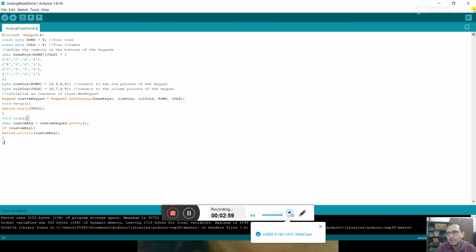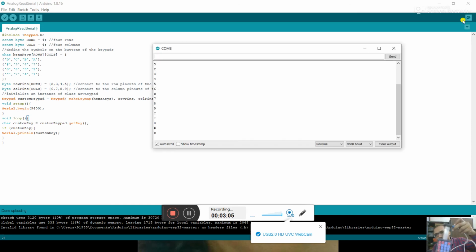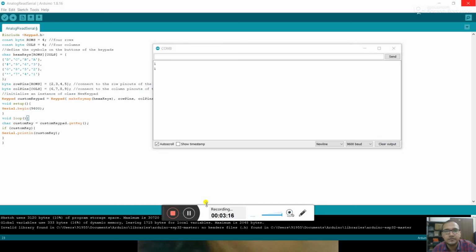Okay, so now let's see. I have connected this experiment with my Arduino Nano accordingly. Now this is the board, this is the COM port. Now I will press a key. So here I am pressing my keys, and you can check that the value will come on the screen.